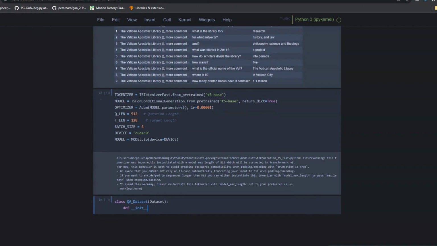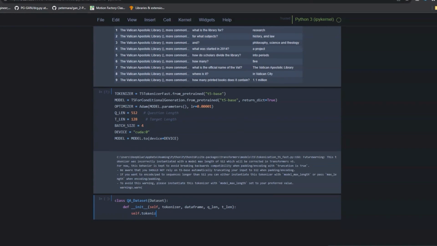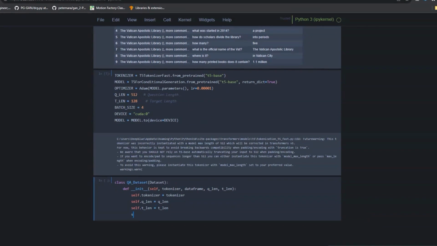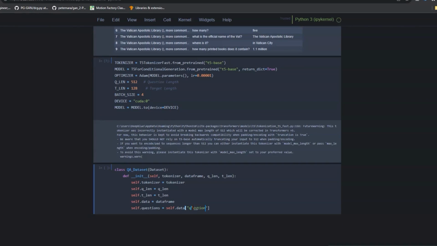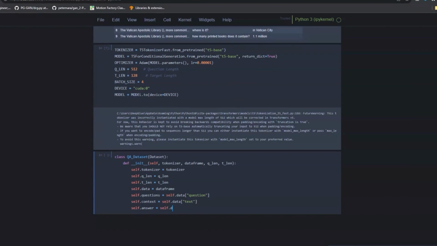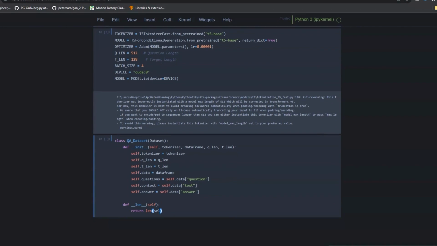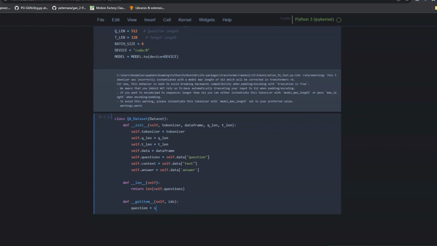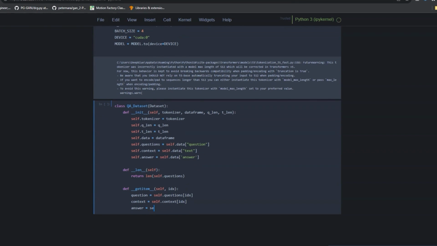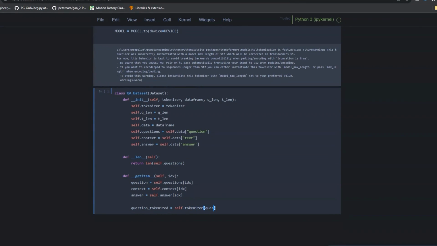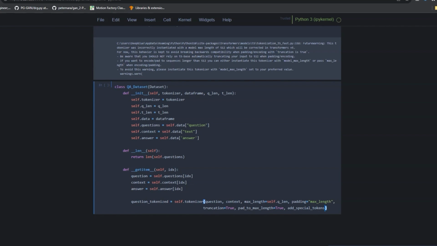Now the model is loaded, it's time to make the data pre-processing pipeline. Define some variables for getting the tokenizer, source and target length, data, question, context, and answers. For the pipeline, get the question, context and answer, and feed the context with the question into the tokenizer to get the tokens, and then pass the answer to the tokenizer to get the answer tokens.